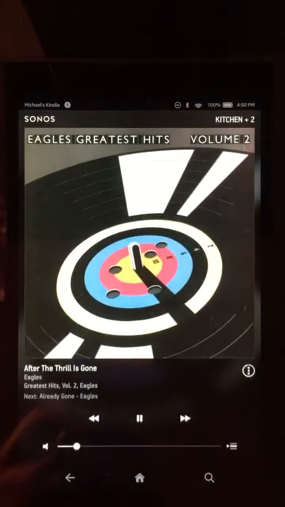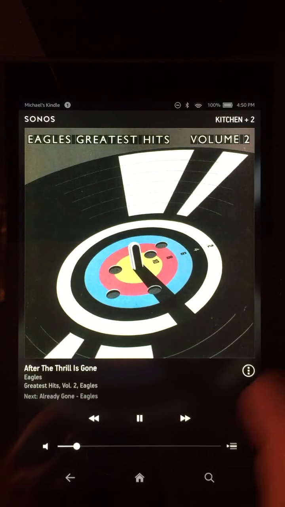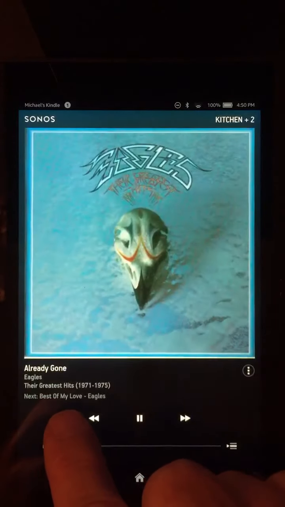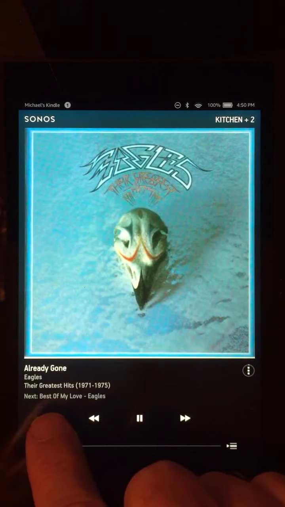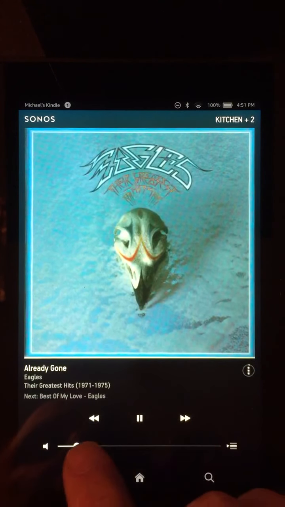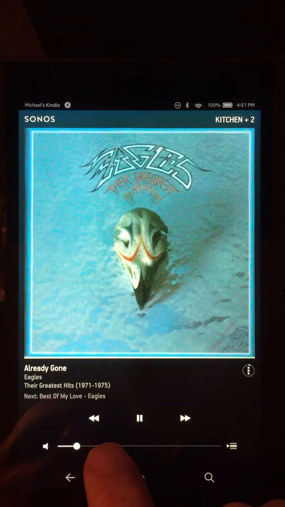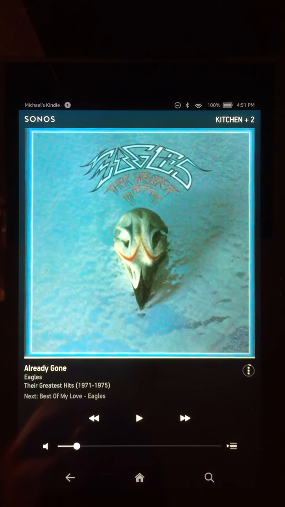So let's click on that, and you can see up pops the album cover of the current song, and it tells me what's next. So currently I'm playing Already Gone, and next is Best of My Love by the Eagles. And I've got controls here. This goes backwards to the beginning of the song, or if I hold it down, it'll go 5 or 10 seconds ahead. So let's pause it. So click on that pause.